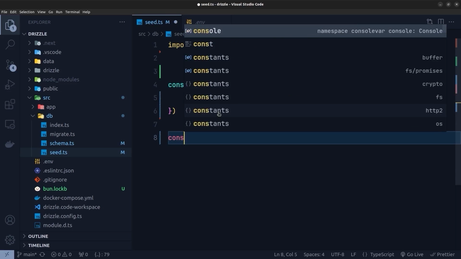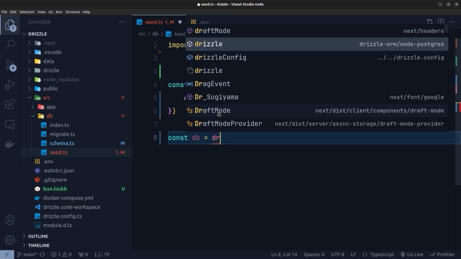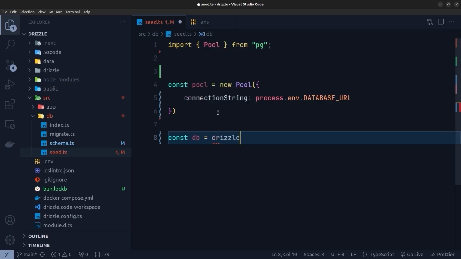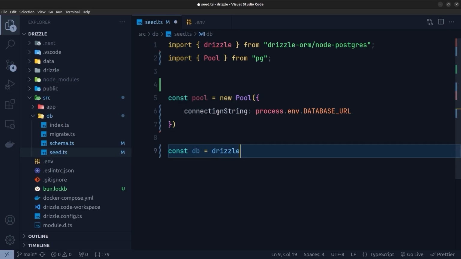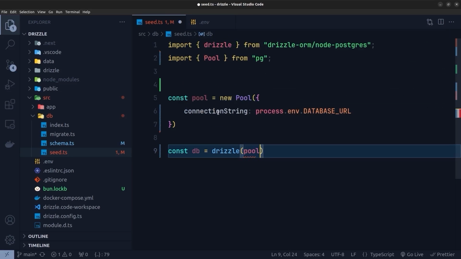So here I'm going to say const db and set it to the drizzle function that comes from drizzle-orm/node-postgres, because we are using the Postgres database here. Then we're going to pass the pool object that we have just created. Okay, so that's it for creating the new DB client in our seeding file.